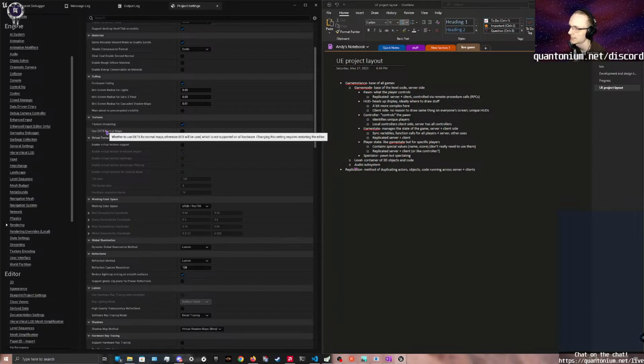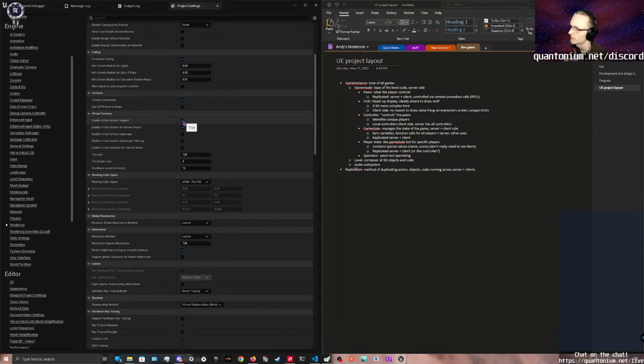Use DXT5 normal maps. We'll keep that off just in case we do have any normal maps. We want to leave them as the normal style of normal maps. This is a different format which can mess up the lighting quite heavily. Alright, next up we have virtual texture support. We'll check that in case we have any textures.